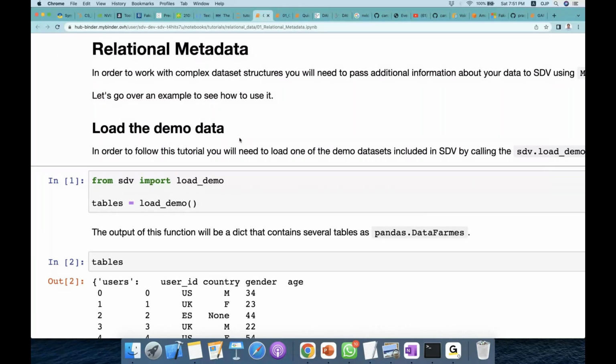So the same SDV I want to create, there are tables already there.